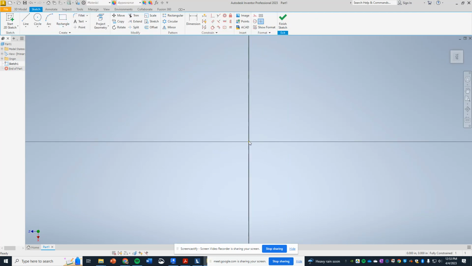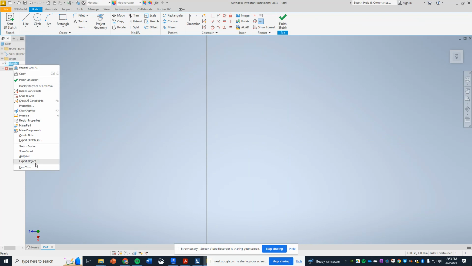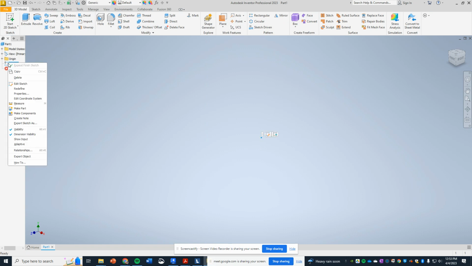What happened to my sketch here? Not sure what happened to it. I'm just going to delete this sketch and we'll start it again. I kind of must have zoomed out and lost it. That stinks. All right, so we'll start a new one.